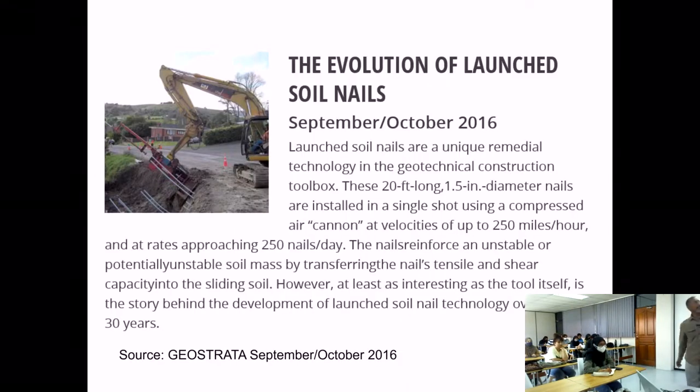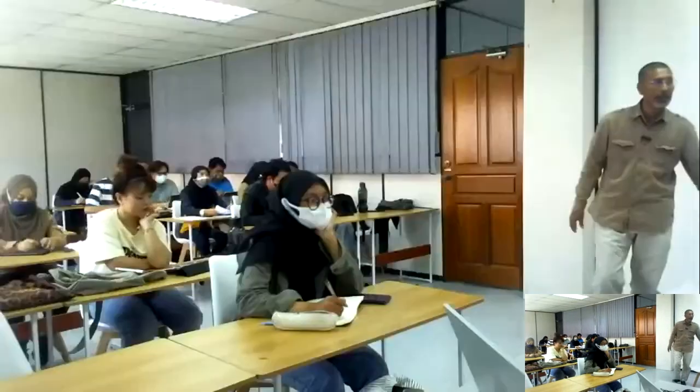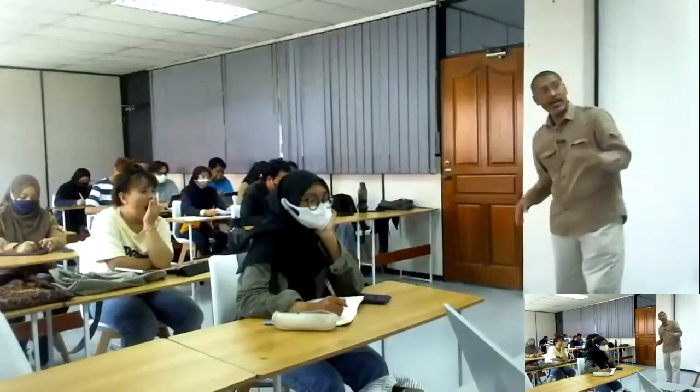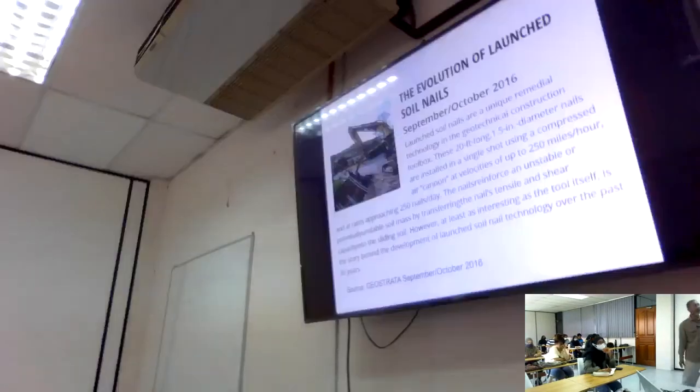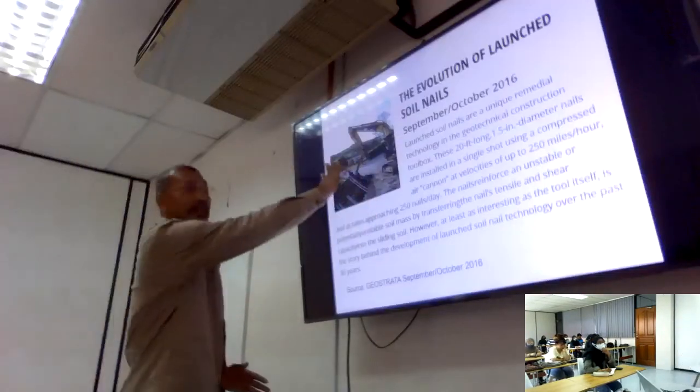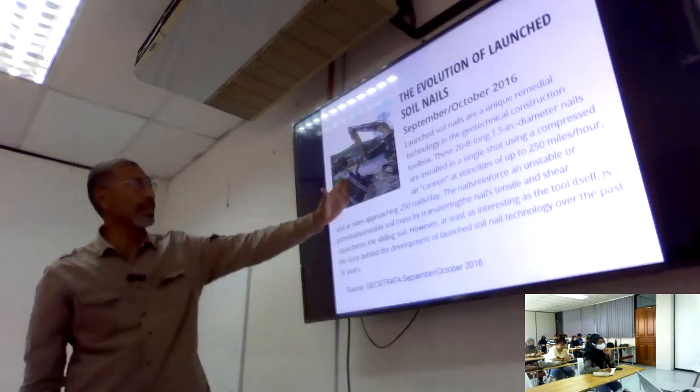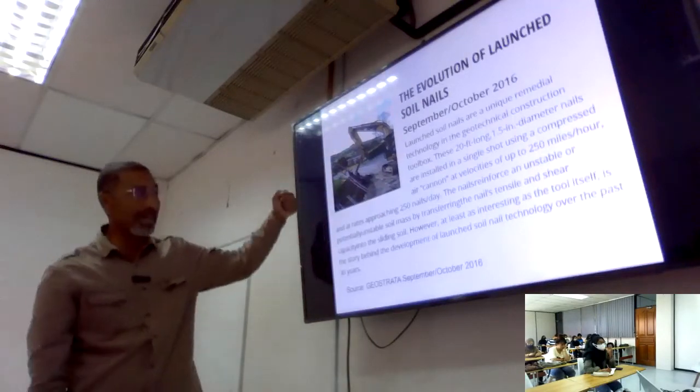So you see in this page, this is the installation of what we call soil nail. This work is actually not in Malaysia. It is in the United States. They are using this soil nail. They are using a machine that punches the nail into the ground. You see, this is the existing road that has failed, and they are going to strengthen it.